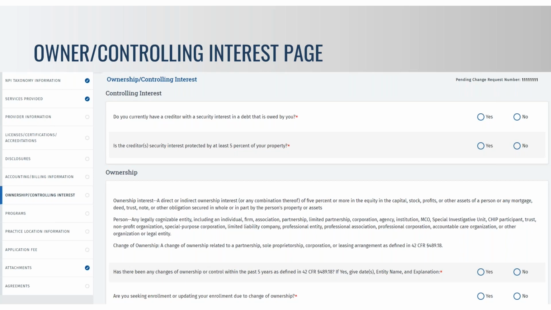Whether the buyer or new owner edits an existing enrollment or starts a new enrollment, they will complete the Ownership Controlling Interest page in PEAMS. In the Ownership section, select Yes for the question, are you seeking enrollment or updating your enrollment due to change of ownership? Additional questions related to a CHOW will appear.